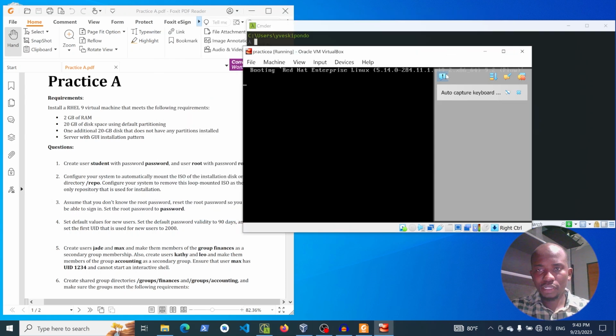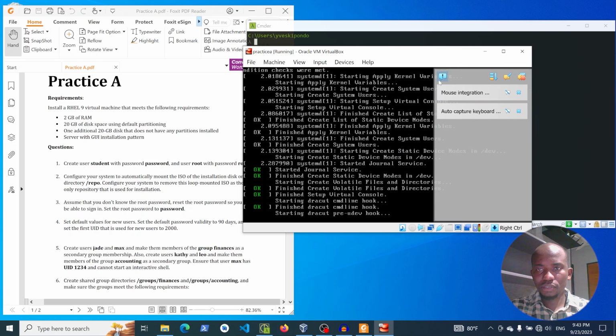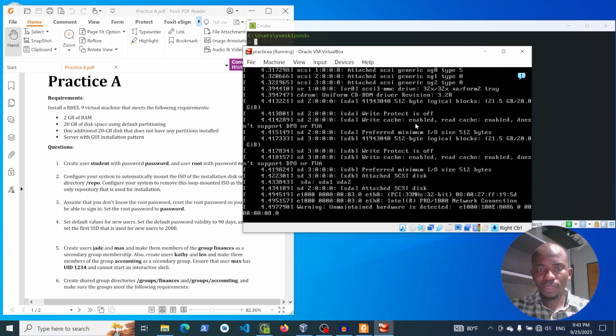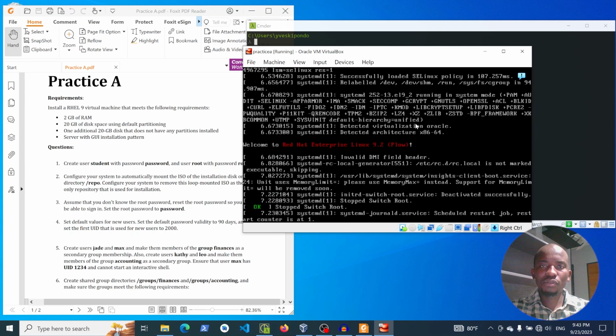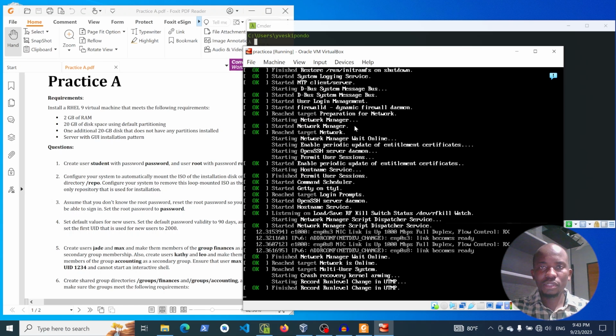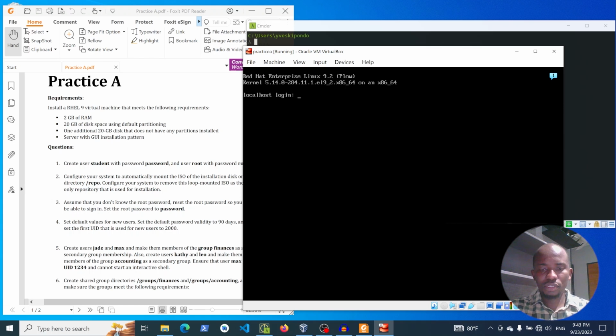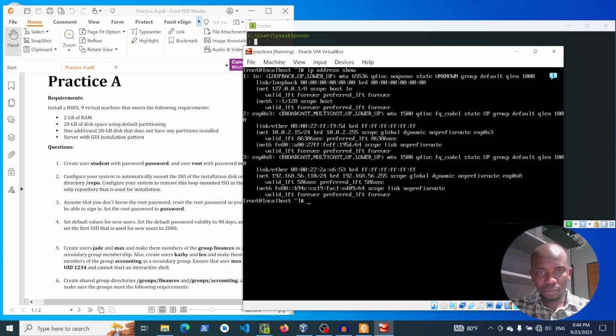I minimize that and it's starting. Wait just for it to complete. Once it has started, I will log in with the root user and check the IP address of that host only adapter. So now I can log in with root and run ip address show and pipe. As you can see, the host only adapter is this one.